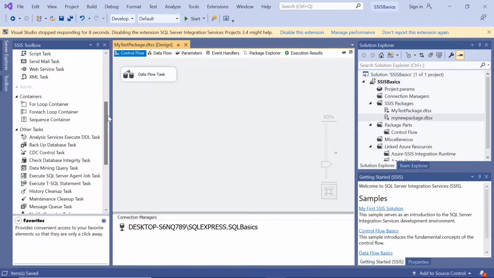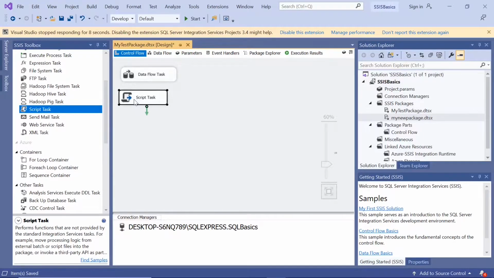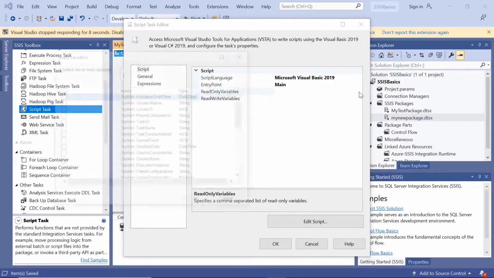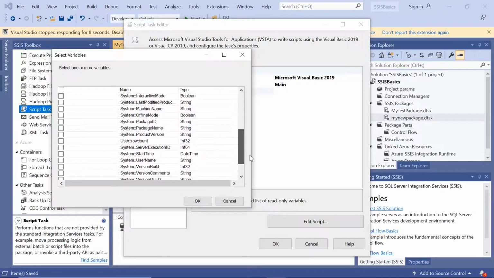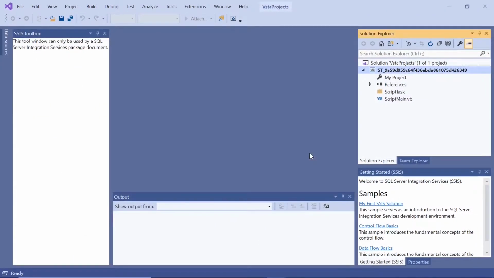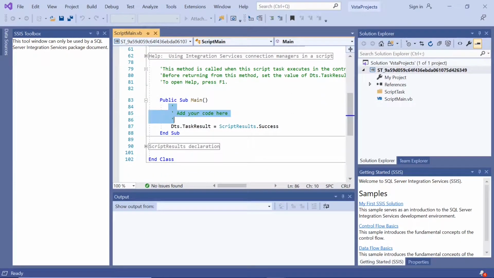So here I'll show it in a script task by accessing that row count variable. Connect this, double click this, change it to Visual Basic, and here read only variables. Let us select the row count variable we have created just now and edit script. Now after this opens, we can add the code here and show the row count variable in a message box.